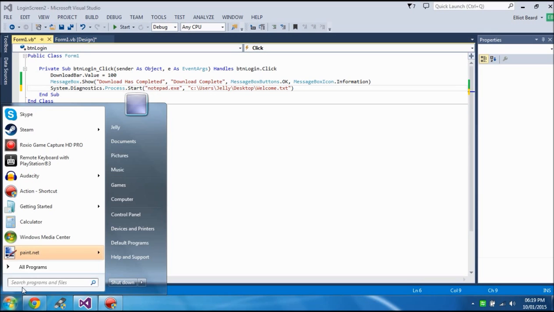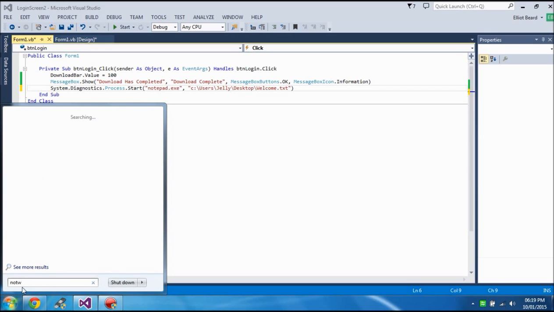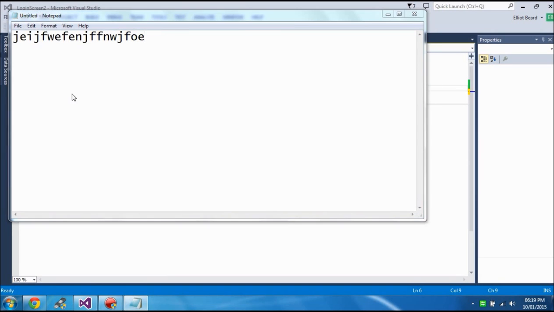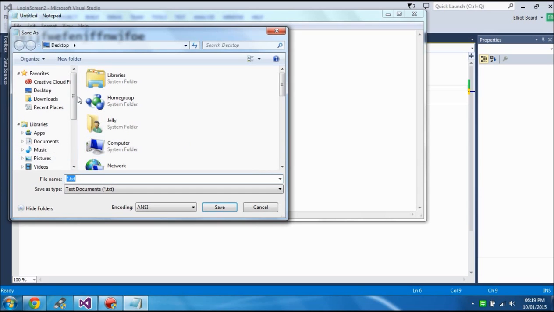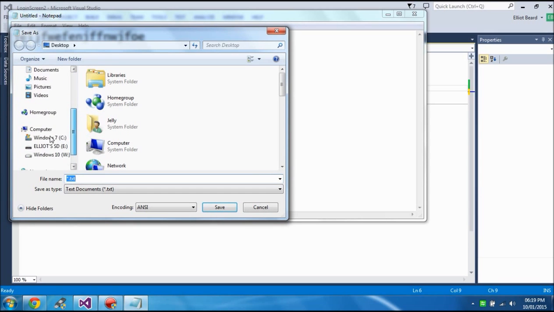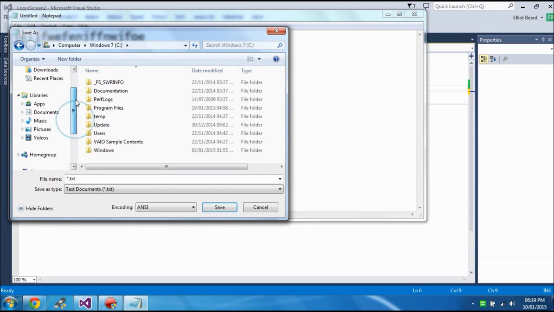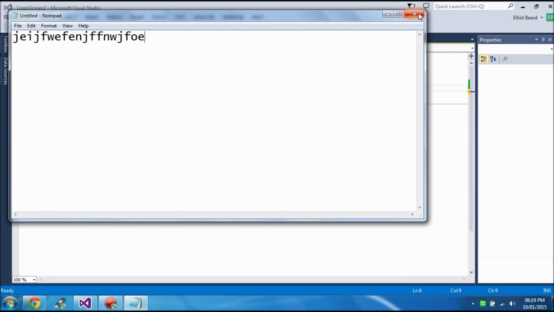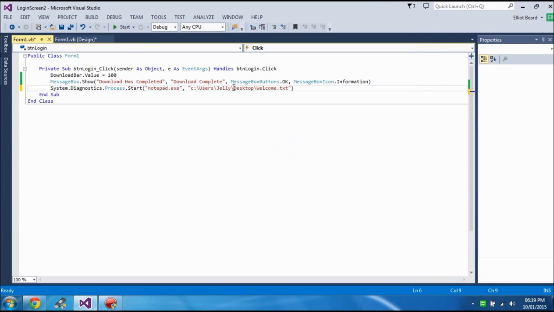Now if you want to do this as well, like I've done, you will have to create a Notepad file. So you can literally just open up Notepad, type in a bunch of random rubbish into it, and you'll save it as. Then you choose where you want to save it. If you can, save it in your C drive directly, or if you're like me and it doesn't let you, just save it onto your desktop and then just call it like welcome or something. And then once you've done that, not gonna save. Then what you'll do is you locate it.